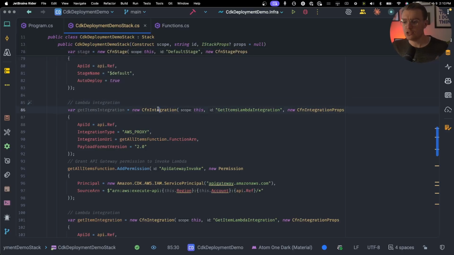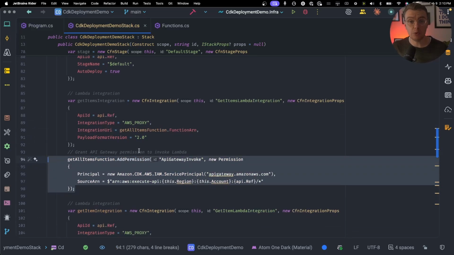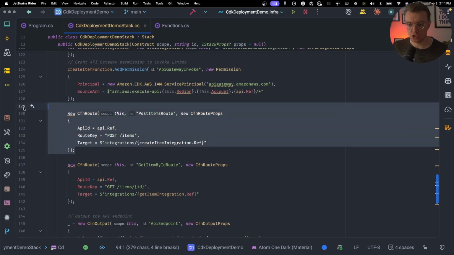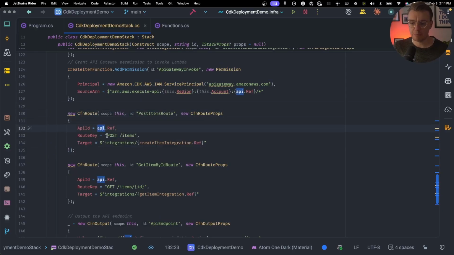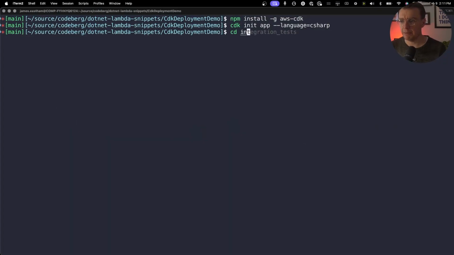We need to create an integration, which is an integration inside API Gateway that integrates our API with our Lambda function. We need to add permissions to our Lambda function to allow API Gateway to invoke our Lambda function. And then finally, we need to actually create the routes on our API. So we need to create a route on our API for POST to items, which actually maps to the integration we created above. And with all of this stuff defined, I can navigate back into my terminal.